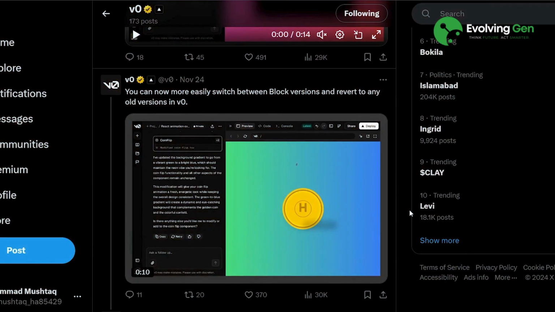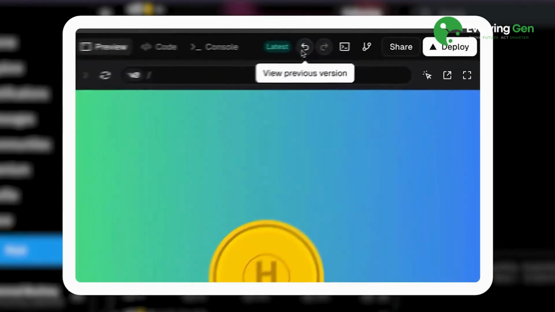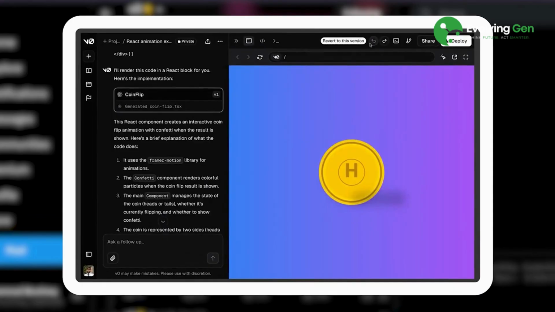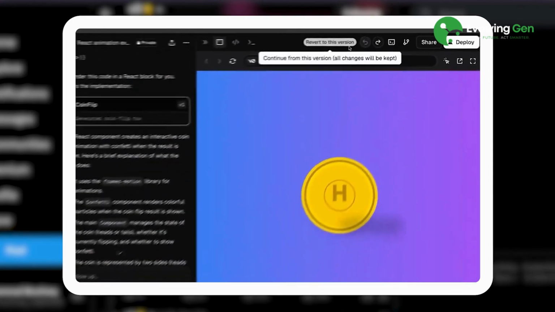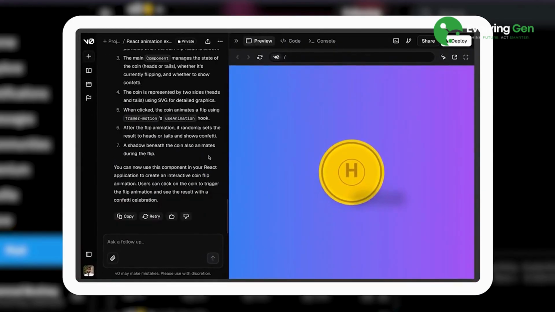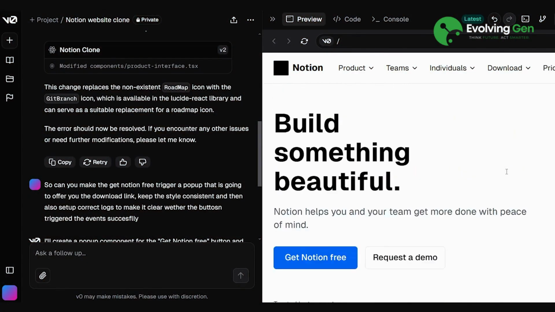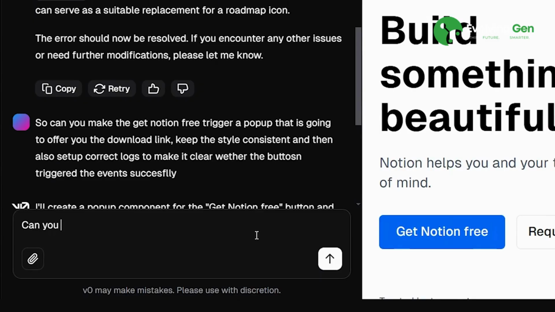Moving on, V0's added version control, making it super easy to experiment with your design changes. Don't like how something turned out? No worries. You can quickly revert to a previous version that works better for you. All right, let's test out the version control feature by making a small but noticeable change. We'll change the website's color to something silly such as blue and red. Let's see how it handles that.